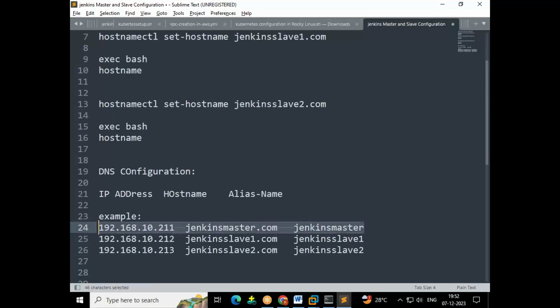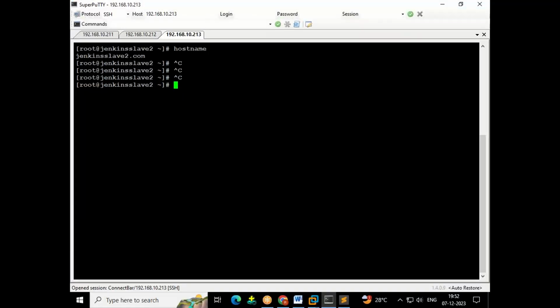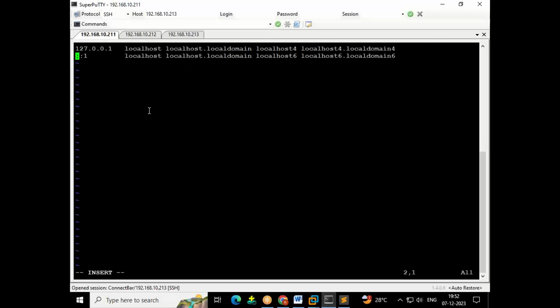Actually, this is not required. But if you want to log in via SSH in the same machine, we should have it. Just take these three, only these three. Copy this one. Now move to the master machine. This is the master machine. Vim /etc/hosts. Apply here. We are in insert mode. You should not disturb, or else you can remove that.